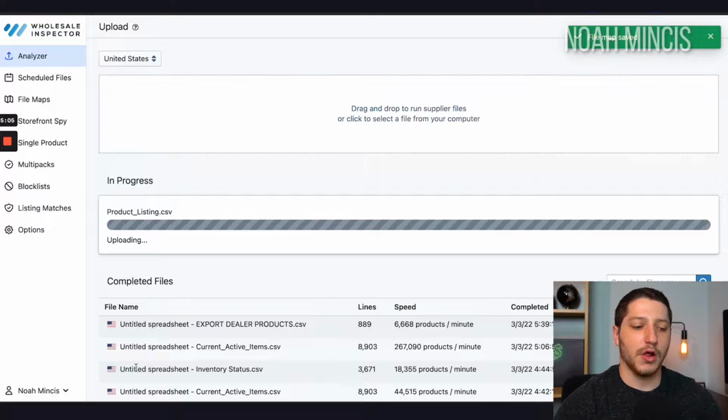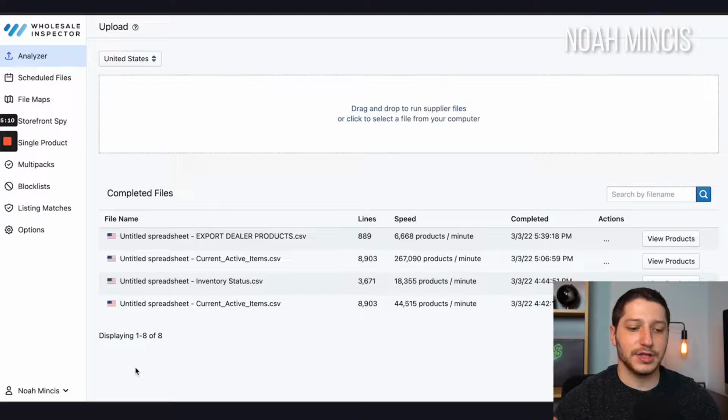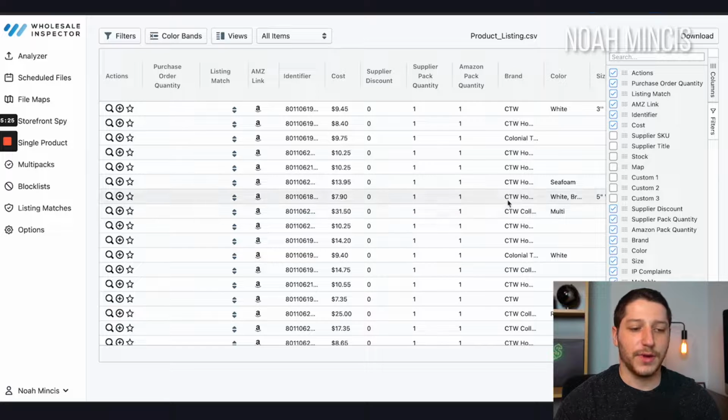Then it's going to scan all of the listings and show me the data. As you can see, it just completed all of those listings in less than a minute. That was 2,600 products in around 10 seconds. Once your file is done being scanned, you're going to click View Products. That's going to open up this page.